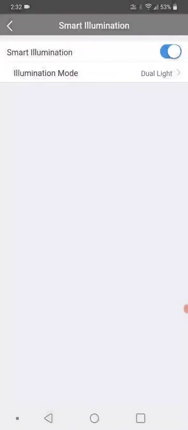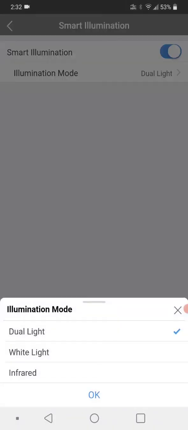So we can go to image, smart illumination. So for this camera, I have dual light enabled, and dual light means that you use regular infrared at night. However, when a vehicle or a human is detected, it'll shine the spotlight, the white light, and provide a full color image and then kind of warn off the intruders that say, hey, you're being watched. However, if I want the white light on all night, I can change it to white light mode, and that will leave the spotlight on all night long and illuminate your property all night. Or infrared for no white light illumination, so it just remains invisible to the human eye.